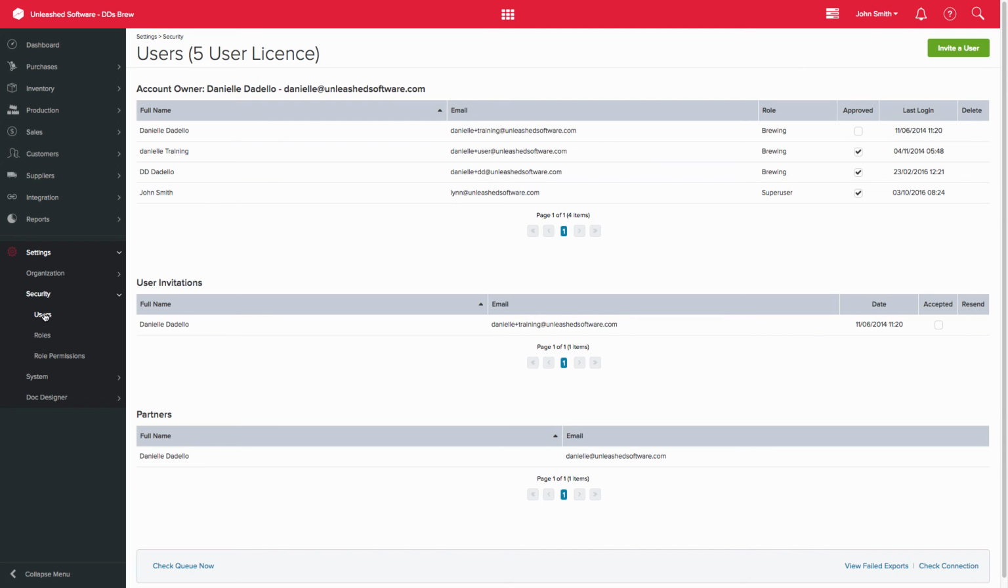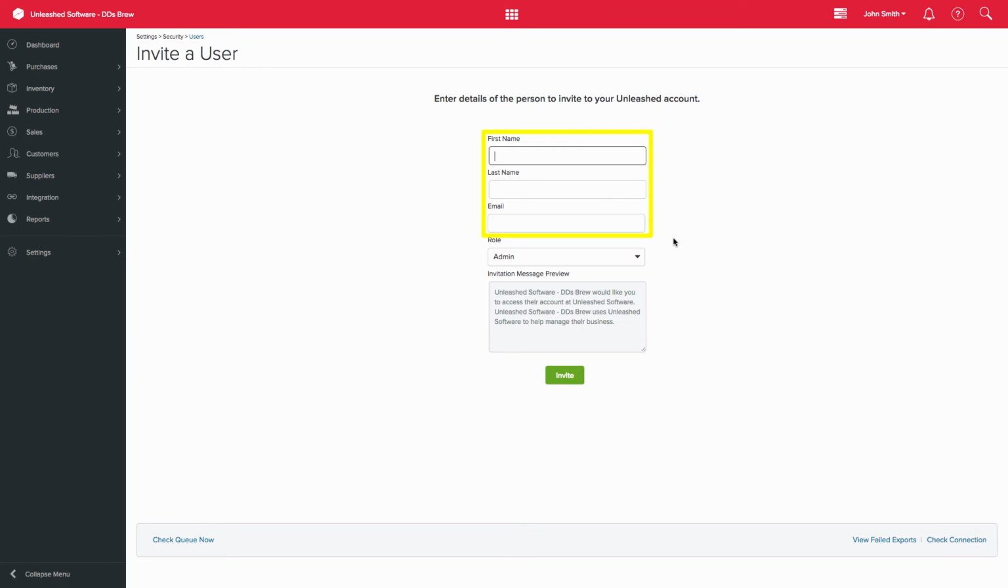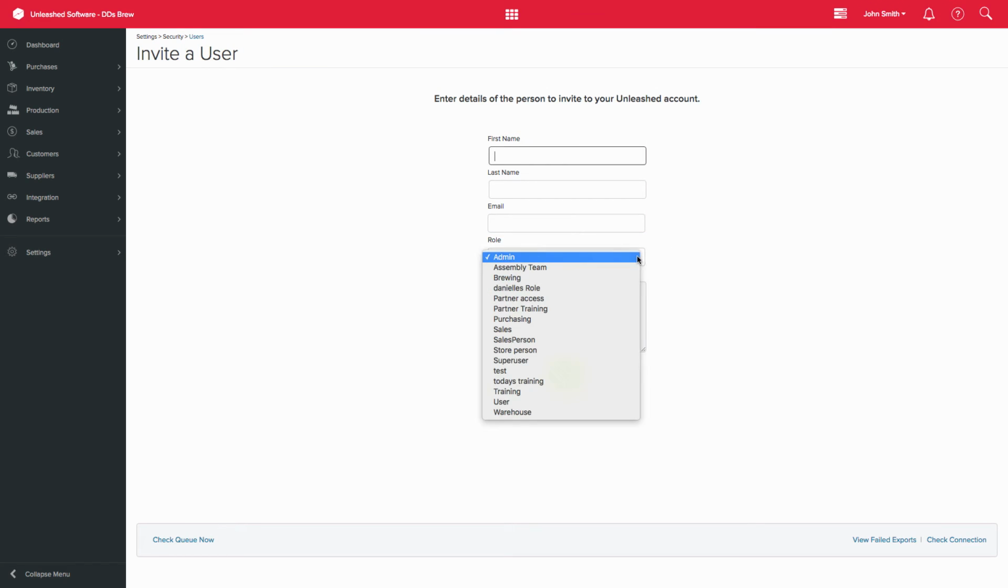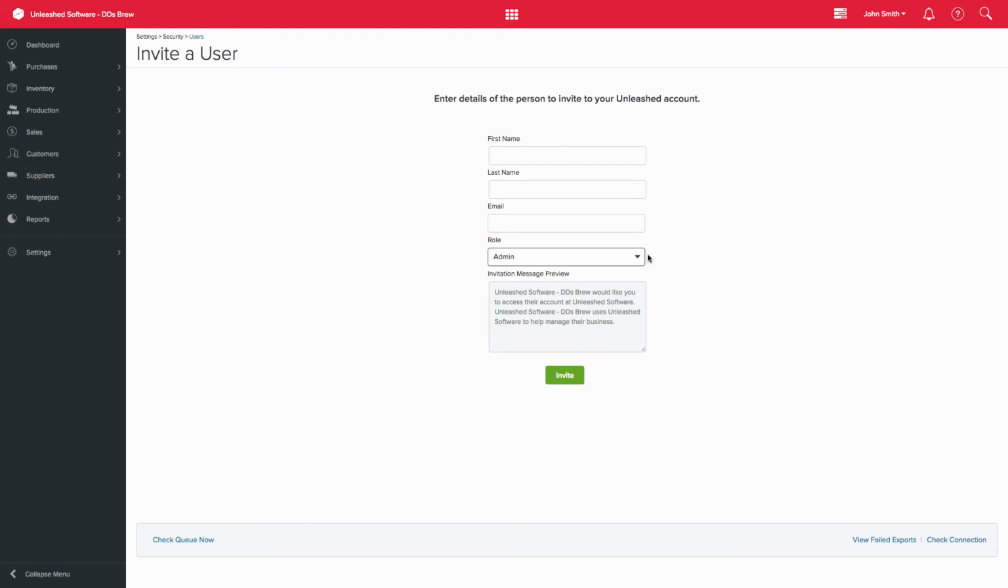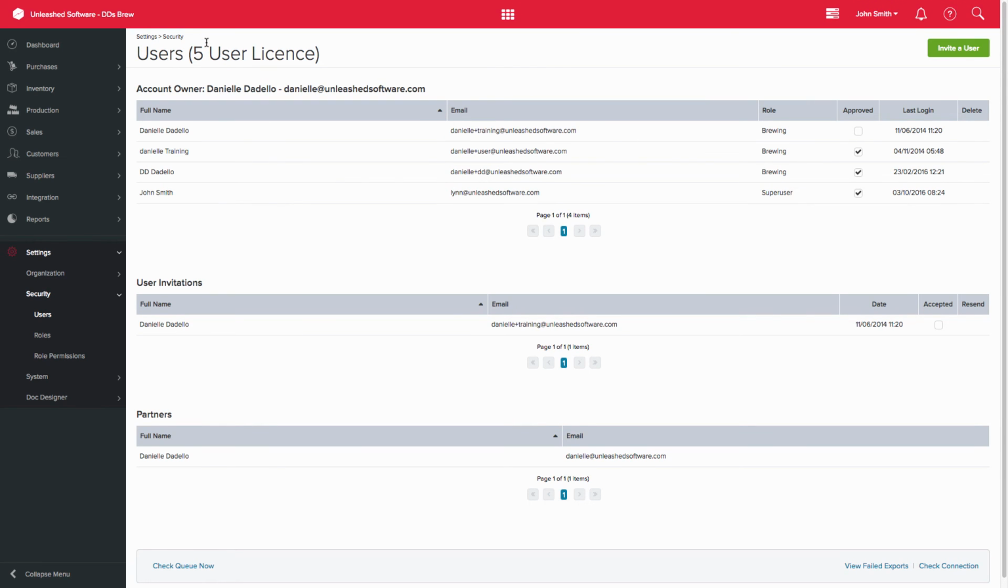You can then easily invite users by using the button on the top right-hand side of the page, then add in their details, and then select the relevant role. So you can see that it is advisable to first create the roles before you assign the users. You can then pop in a message, and there's also a default one, and then you can click on invite. You'll be able to see if the invite has been sent, as it will be in the user invitation section.